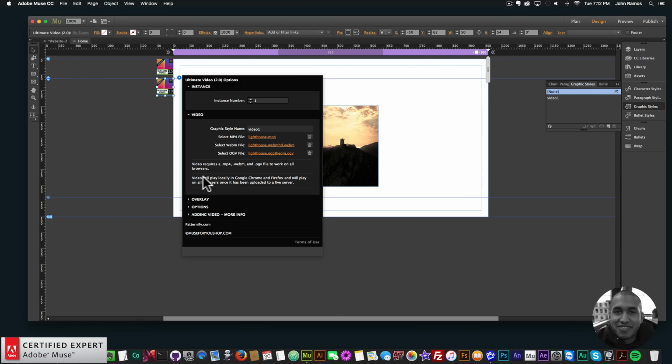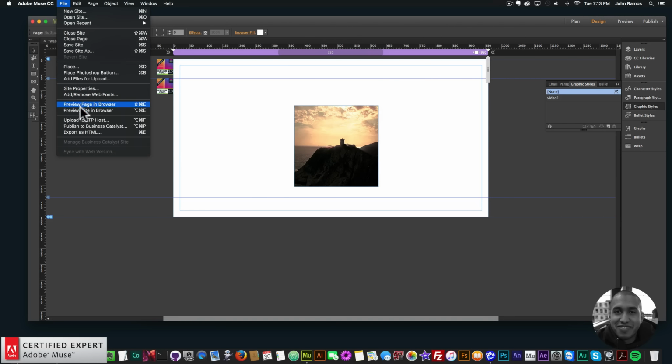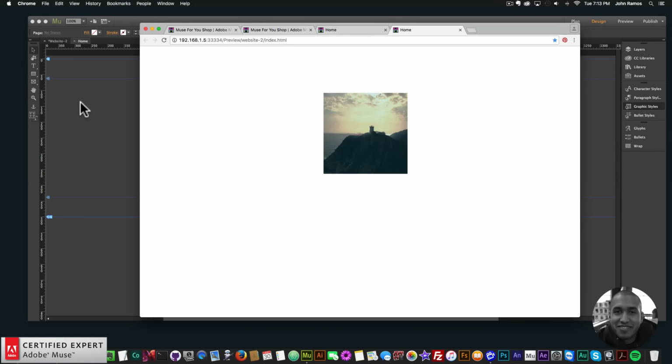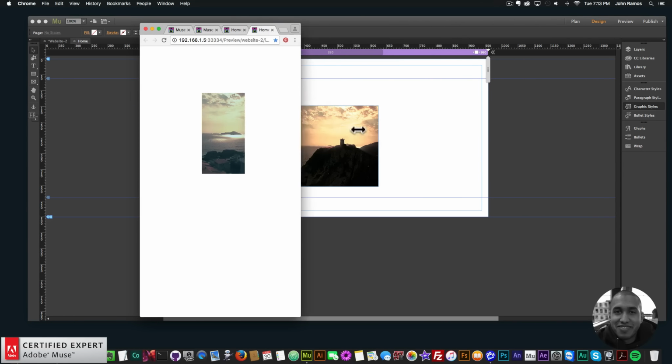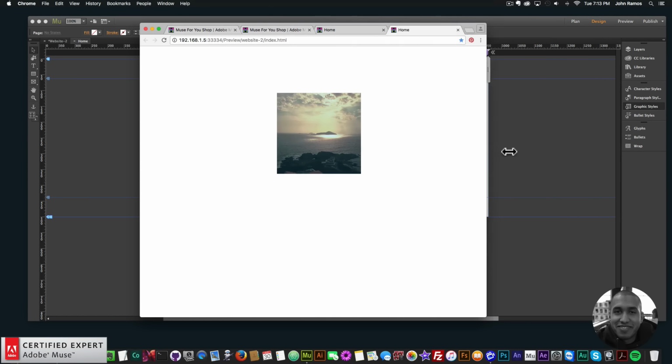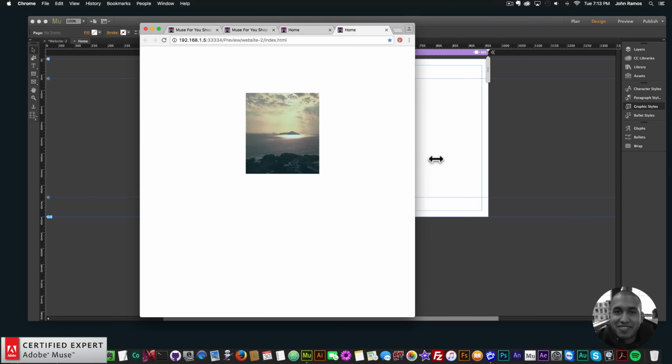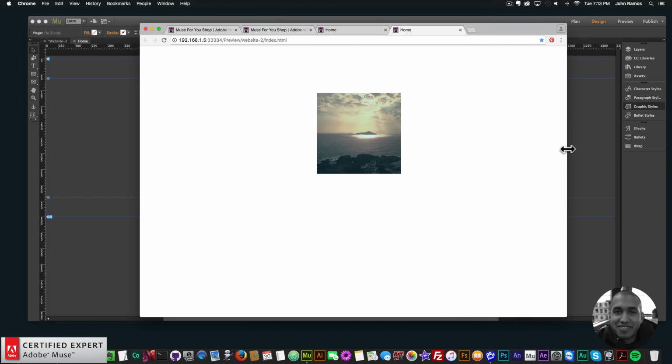And here it says video will play locally in Google Chrome and Firefox, and will play on all browsers once it has been uploaded to a live server. So here I'll go to File, Preview Page in Browser, and now we can see the video is playing. What's great about having it in the rectangle is that it is now inheriting the Adobe Muse responsive options. If I resize the browser, we can see that the rectangle is responsive and the video stays within the rectangle and stays centered.